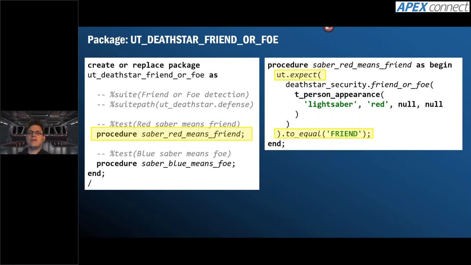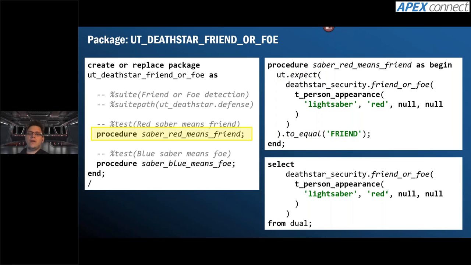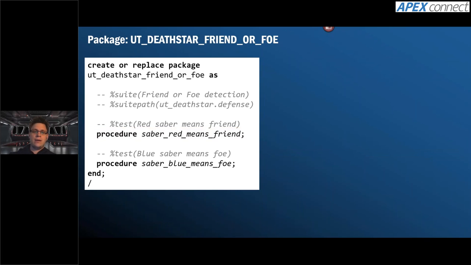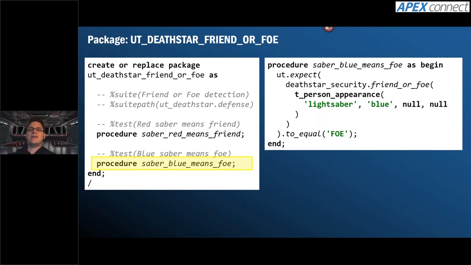The implementation of this test is pretty straightforward. We really just call utExpect, then pass our DeathStar security friend or foe functionality into it and compare it to equal. And if we remember the thing we did before, select from dual, these 2 approaches are nearly identical. The only thing we changed here is that we replaced select from dual with utExpect to equal, and we also stored it in a package. Same goes with the second test. It's really the same, just with a different parameter.